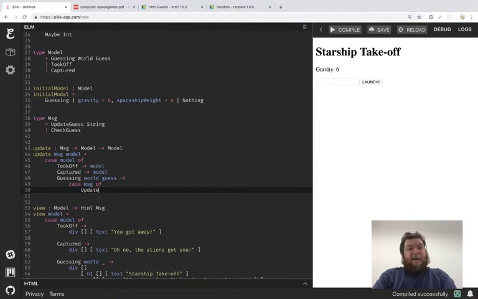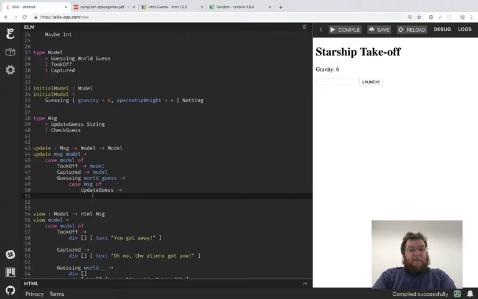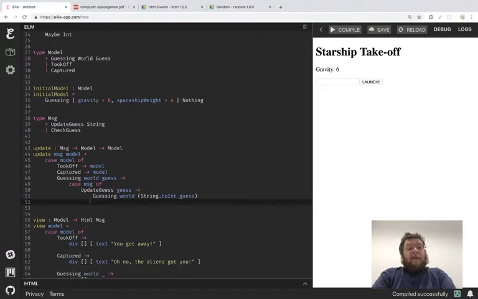and it can be update guess, at which point we want to return. We're still guessing. We haven't changed the world, but we are going to change the guess to something. So we're going to change the guess with string to int. And that returns a maybe. That returns a maybe string, maybe int. So we should be good with that.